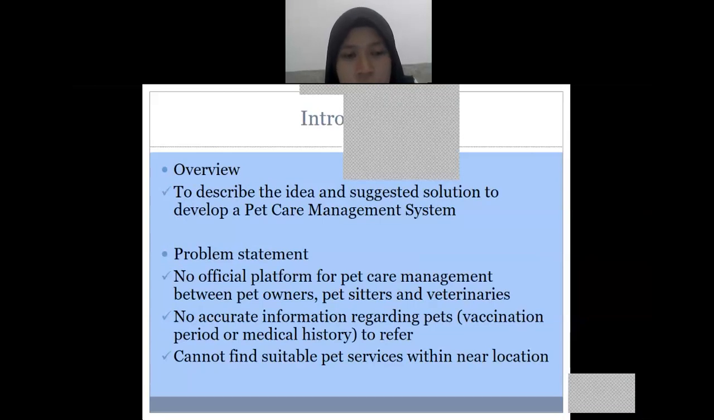The overview of my project is to describe the idea and suggested solution to develop a pet care management system. The problem statement is that there is no official platform for pet care management between pet owners, pet sitters, and veterinaries. There is also no accurate information regarding pets, such as vaccination period or medical history to refer to. Pet owners also cannot find suitable pet services in a new location.